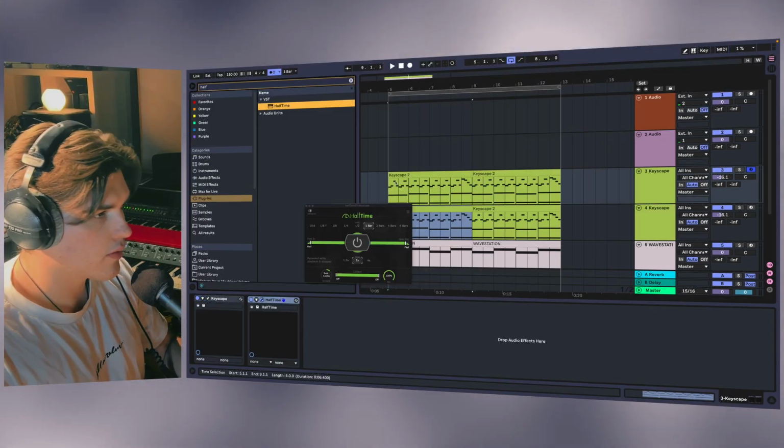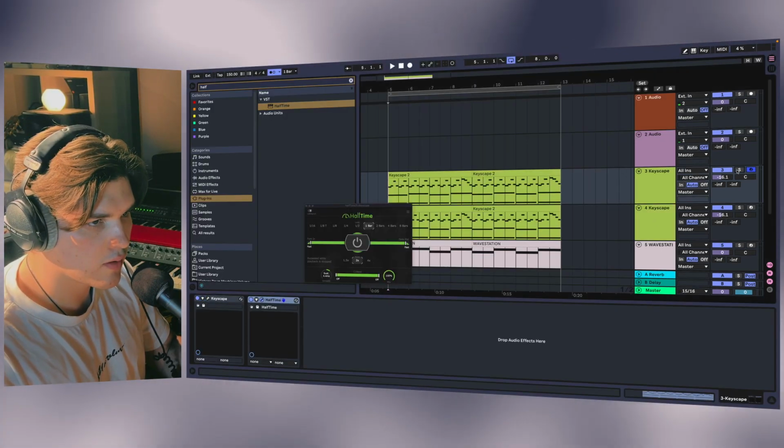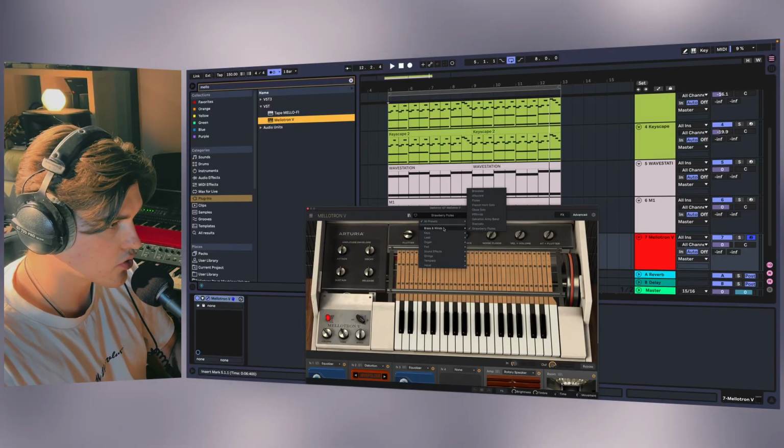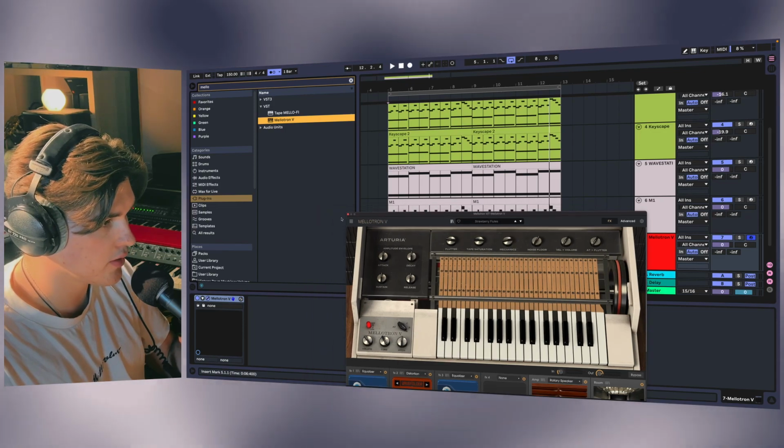Let's use half time for another layer. The next thing we're going to be using today is Mellotron, actually a Mellotron flute. Strawberry flutes, like a classic, a timeless classic from the Beatles, from this Beatles record. It sounds like this.